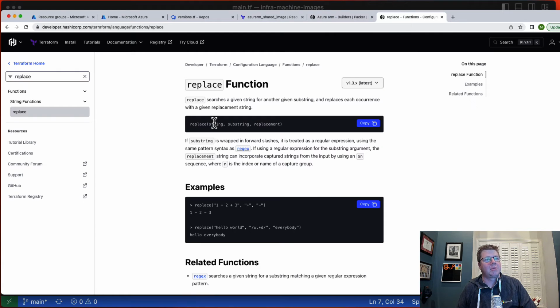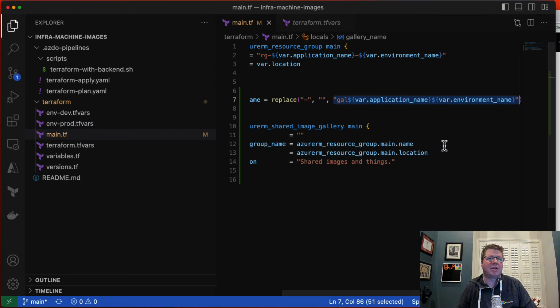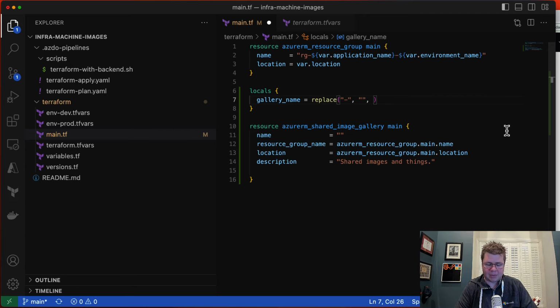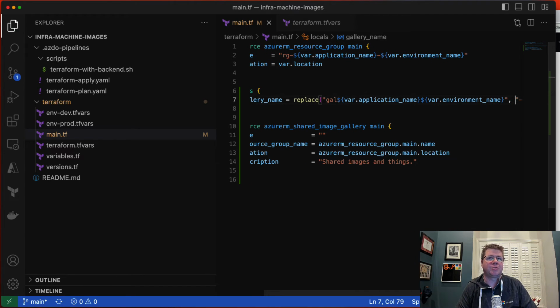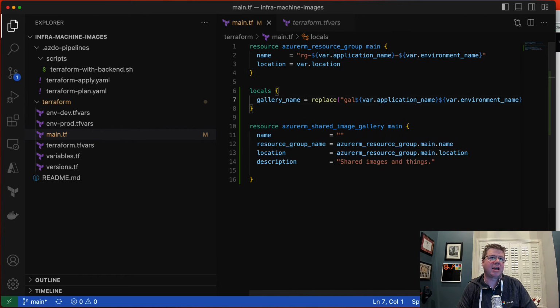Okay, so I did it wrong. This is the string, the substring, and the replacement. My order was all jacked. So this is the string, this is the substring that we're looking for, and we're declaring war on all hyphens, and we're removing all hyphens. So now I'm just going to reference this local, and that's going to scrub my gallery name to get all the nasty stuff out of there. So we should be good.